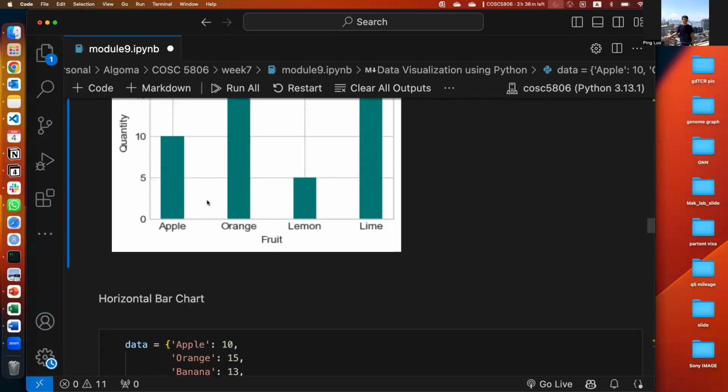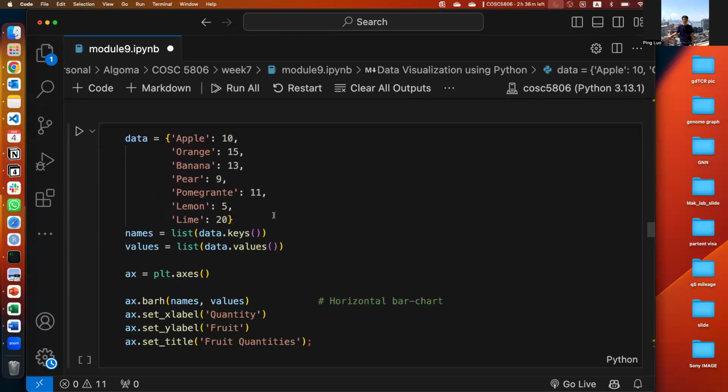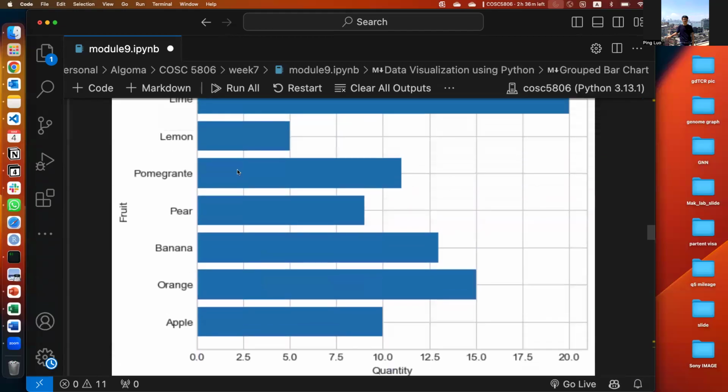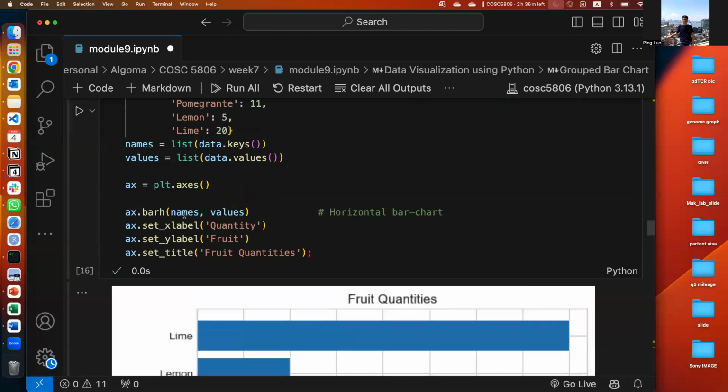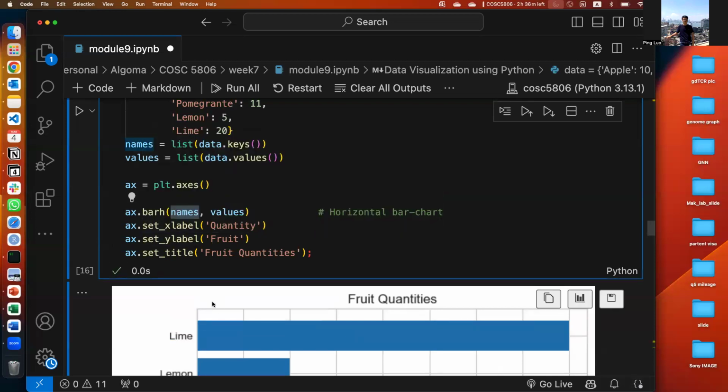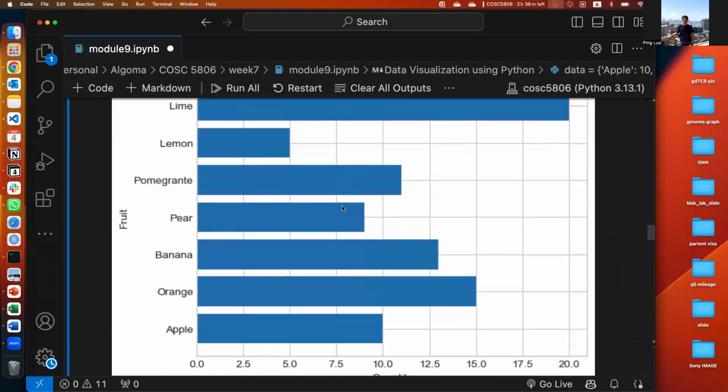Also, another way is we can use a horizontal bar plot. The input is still the same. Because it's horizontal, it doesn't mean we have to switch anything. We can continue to use the same sequence to input the variables and their corresponding values. But we call the barh function, and it can draw the horizontal bar chart for us.